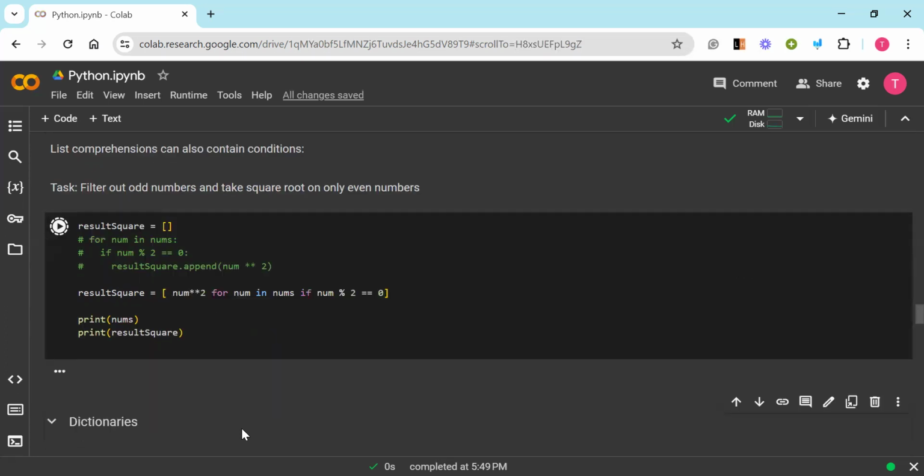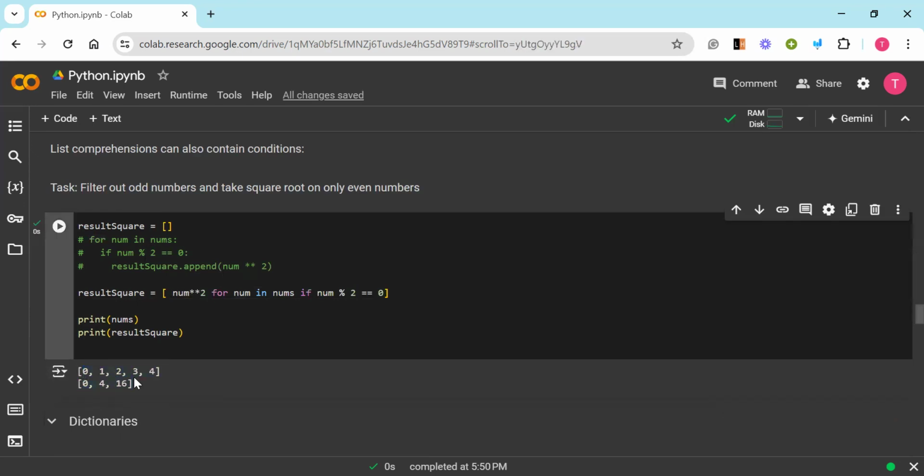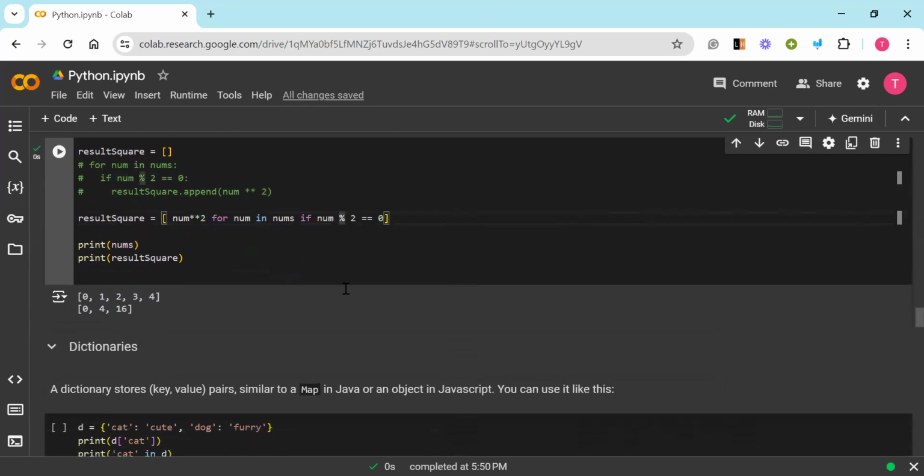Then we will print it again. So did you see the answer doesn't change? That means our list comprehension is working correctly, and you will be able to write this comprehension and write this condition with it. Okay, so now we are going to jump on to dictionaries.